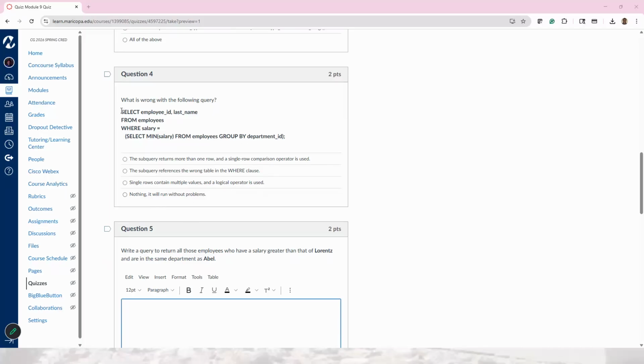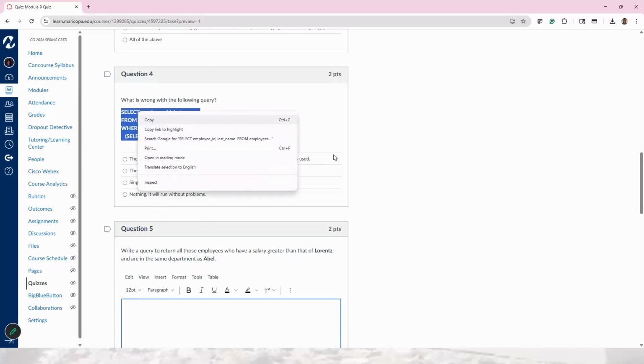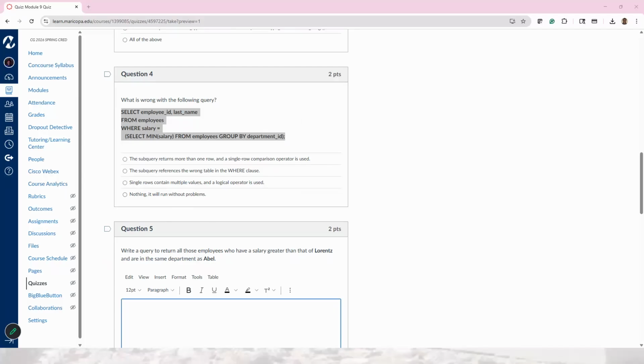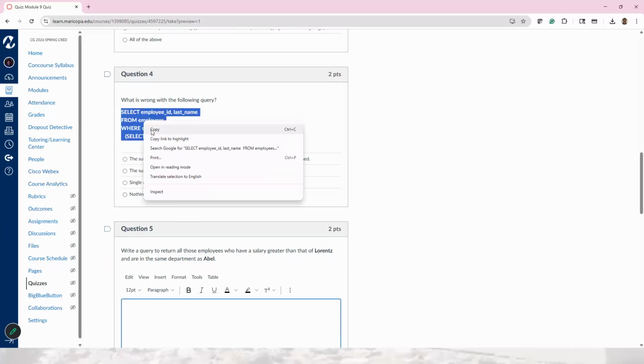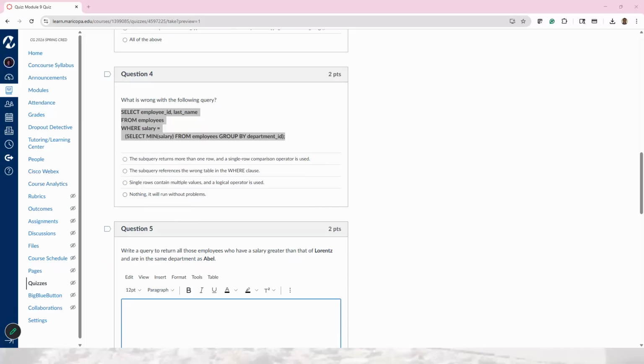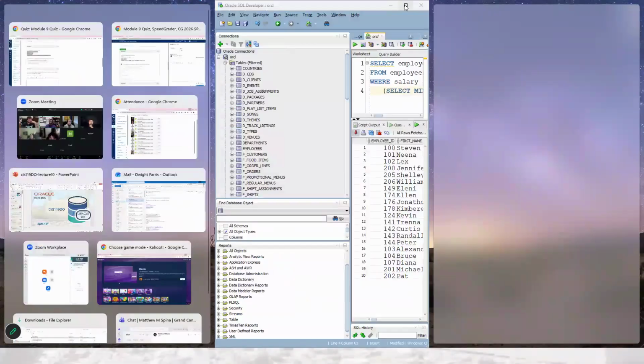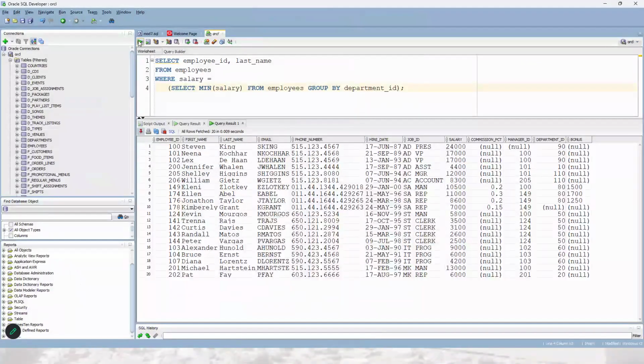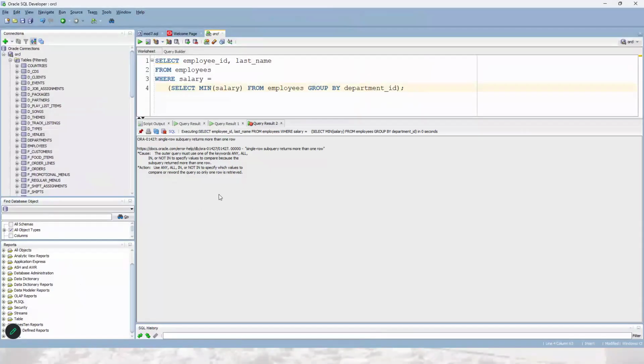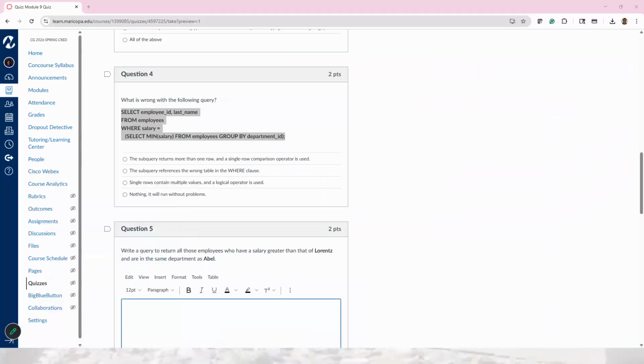All right, so since we can run this query in our SQL developer, I would suggest whenever you have a question, go ahead and do that rather than trying to determine it. Oops, I need to copy the whole query. So select, oops. Here's our query. And if we run it, and you can't read it, but it says single row subquery returns more than one row.